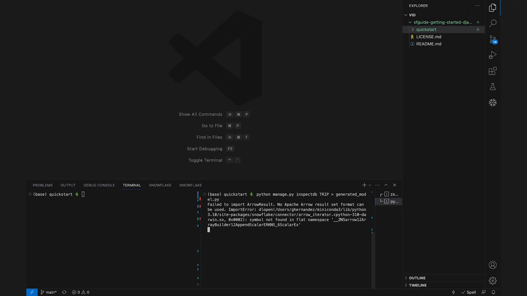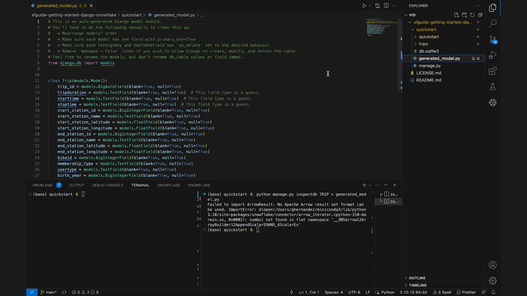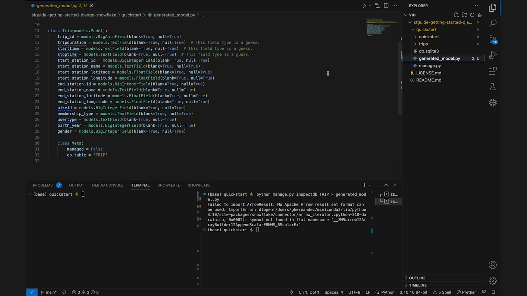So it's connecting to Snowflake. It's looking at the data in the table. And if we're successful, let's actually expand this here. You'll see a file called generatedmodel.py, and if everything went according to plan, inside you will see auto-generated models. So let's go ahead and take a look. And yep, there they are.